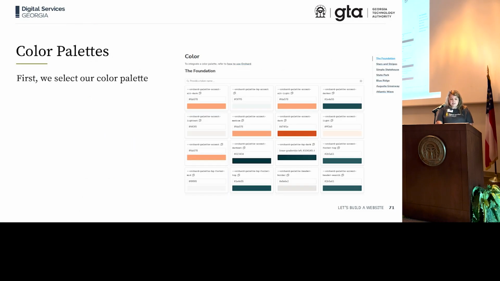All right, so we'll start at the color palettes page. Orchard currently has 7 unique color palettes to choose from, which have already been vetted for accessibility and enterprise branding. Choose the palette that best represents your agency, and then you won't have to worry about failing contrast tests for those with low vision or color blindness. For the sake of this demonstration, I'm going with the foundation color palette. That's our default. And then you can see on the right, we have different ones to choose from, like Stars and Stripes, State Park.